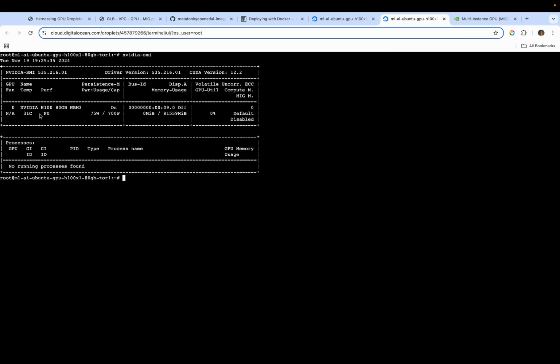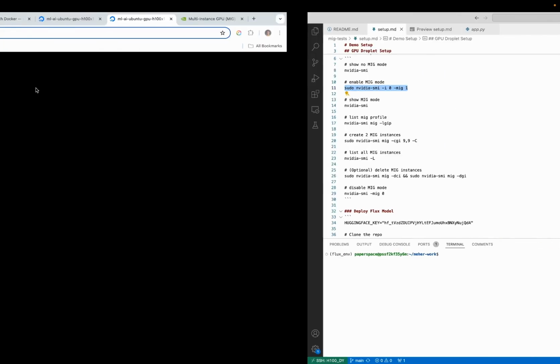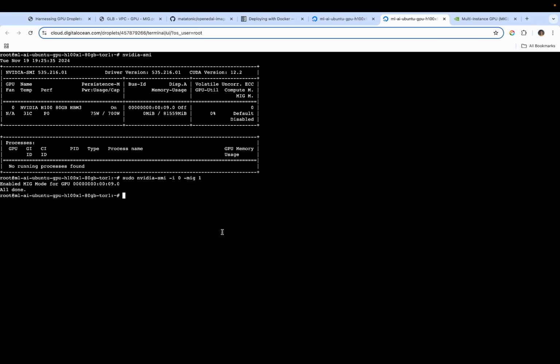This is my web console of the GPU instance that I'm running. You can see that this droplet has an H100 attached to it, and currently there is nothing running on this. In order to enable MIG, you'll have to run a few commands. This is the NVIDIA GPU ID, and to enable MIG, you just need to press 1.